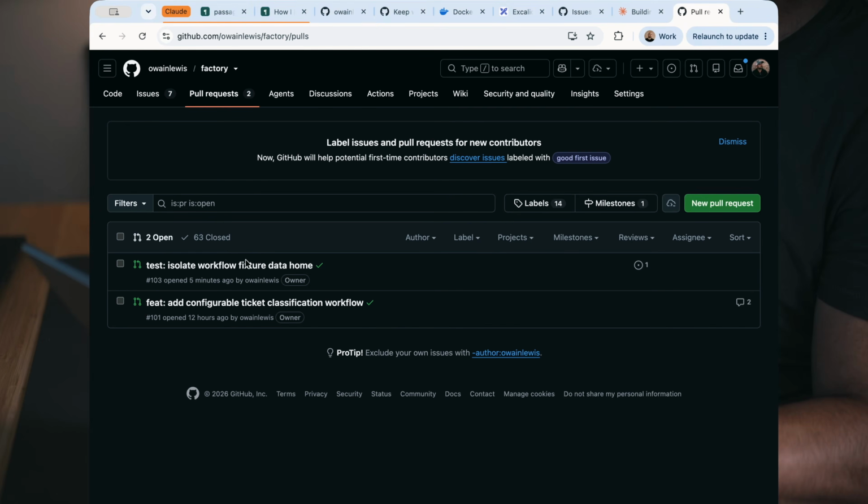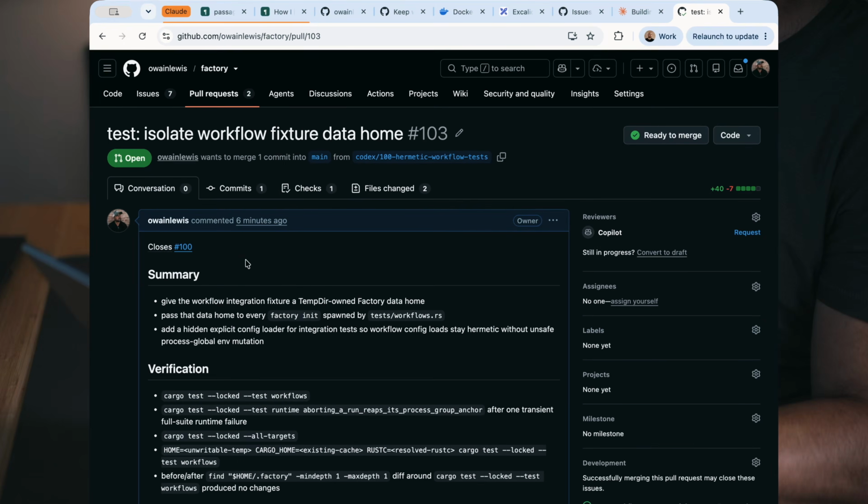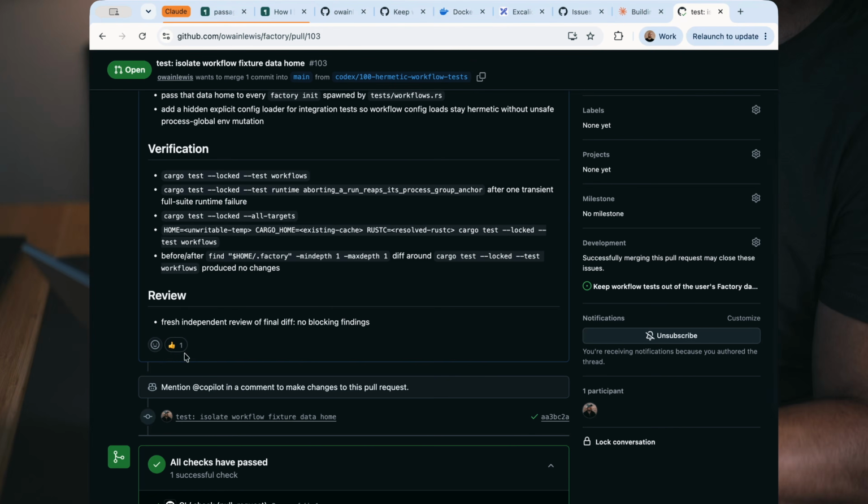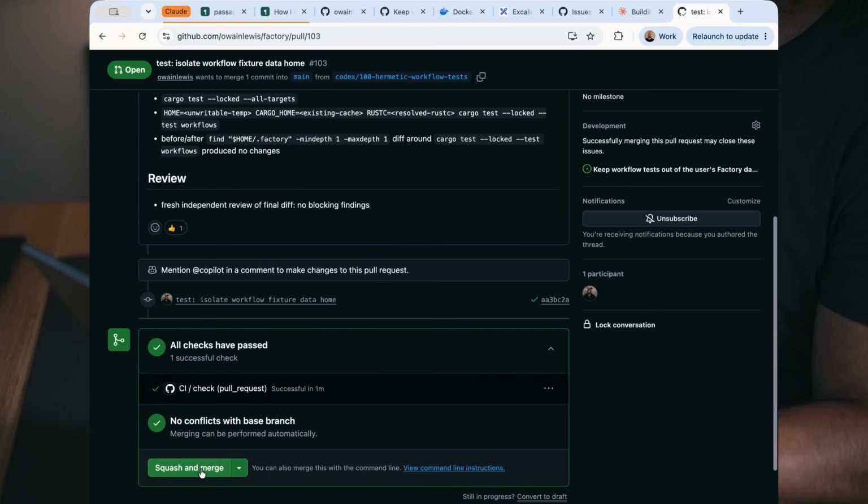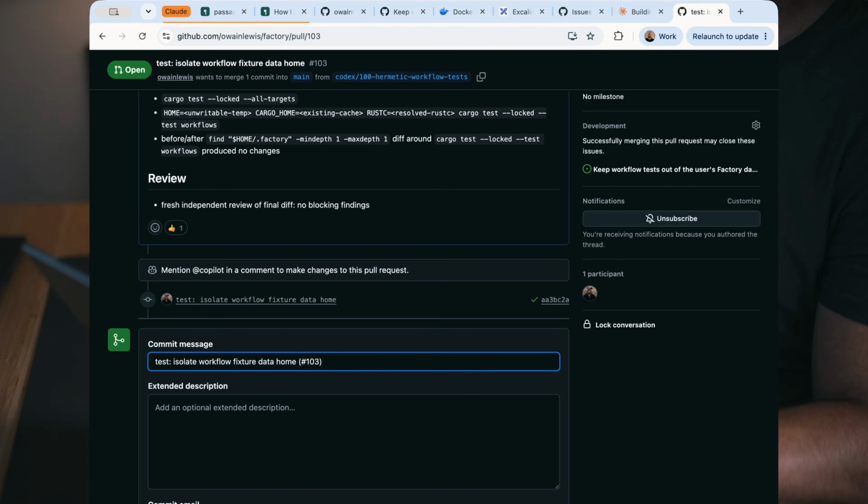So if you go back into our browser, you can see now that we've finished this task and it is fully ready. You can see here we've been given a thumbs up from Codex. So everything is good to go. And then we can just literally squash merge this. And we're good to go.